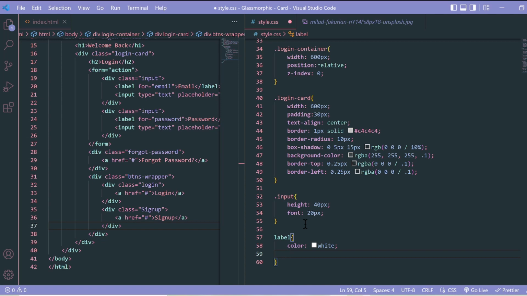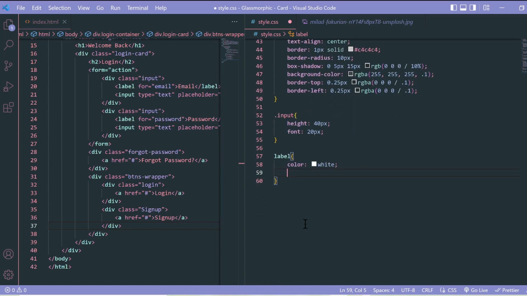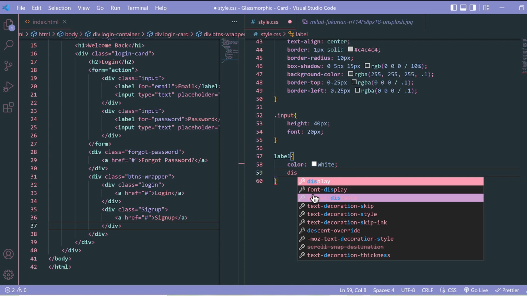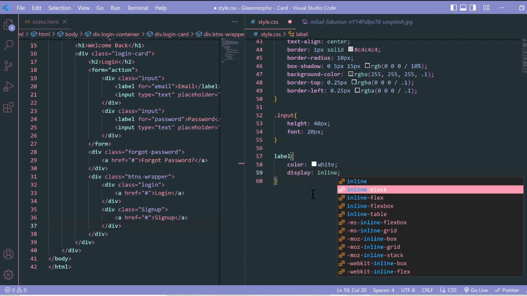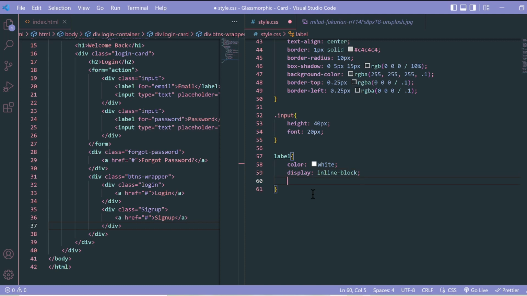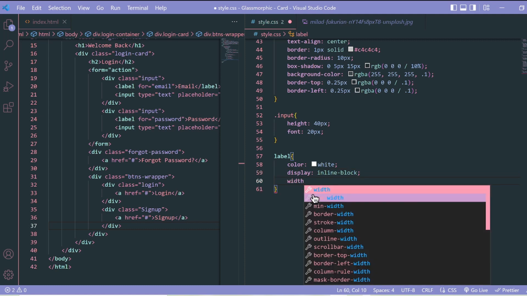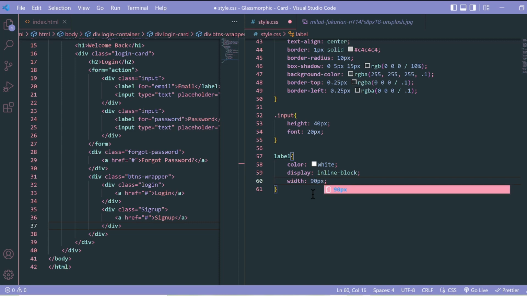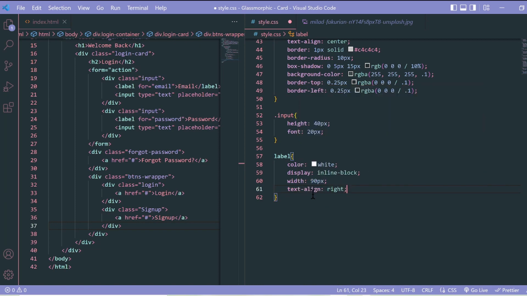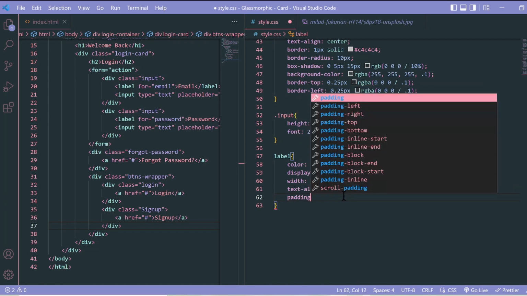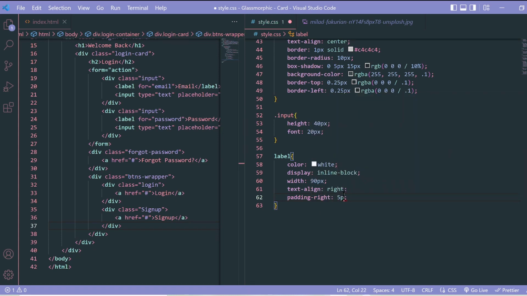If you chose a lighter background, you'll probably have to choose a darker font color. In my case, since I chose a darker background, I have to choose a lighter font color. So then we're going to say display inline block, width 90 pixels, text align right, and padding right of 5 pixels.